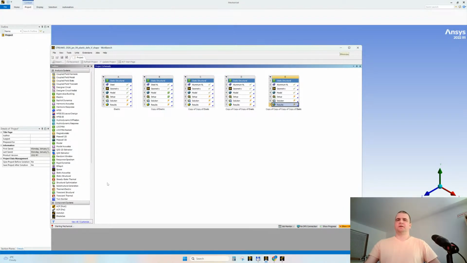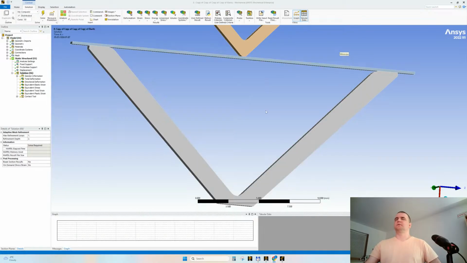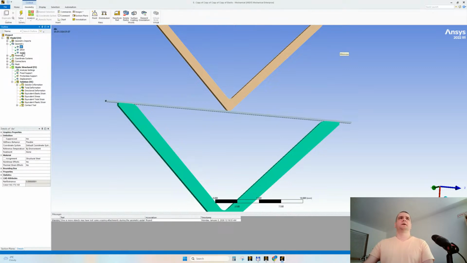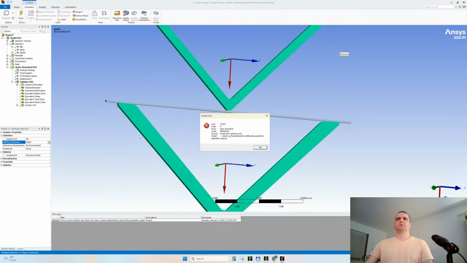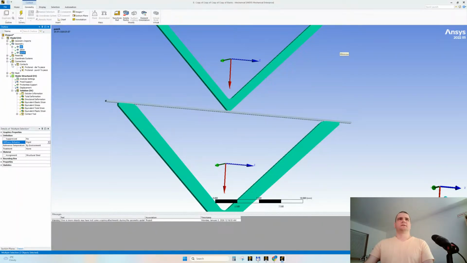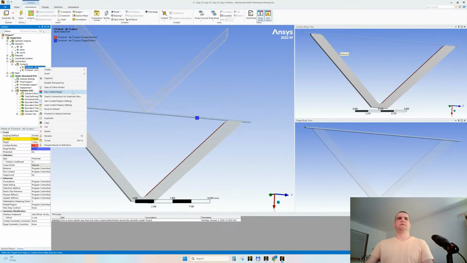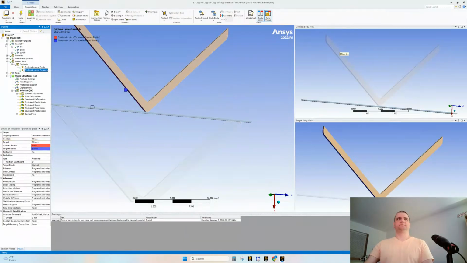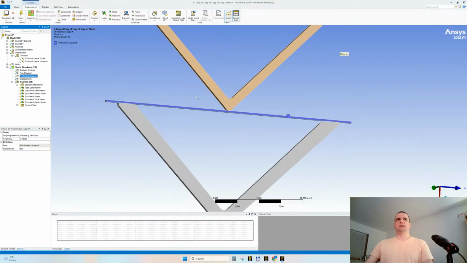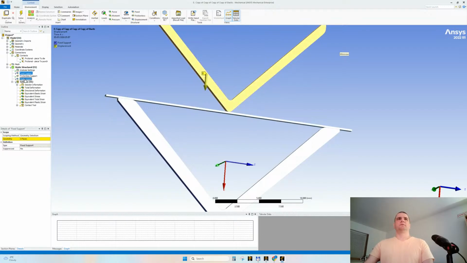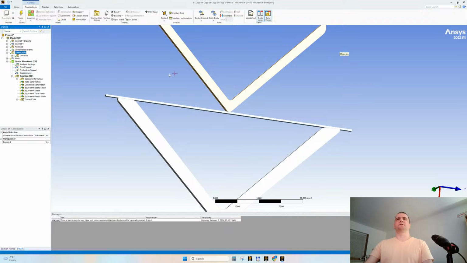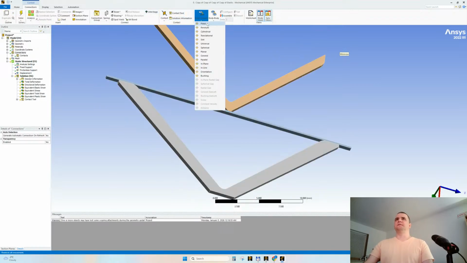Things will be much easier when we go to explicit dynamics. We will not have convergence problems there. Let's see if I can make the die and the punch rigid. This means we need to right-click, flip contact and target. Now, we cannot use these. Instead, we need to create some joints. One of the joints is fixed joint.